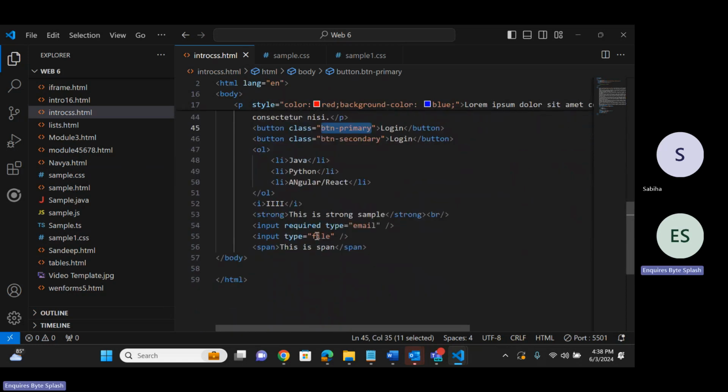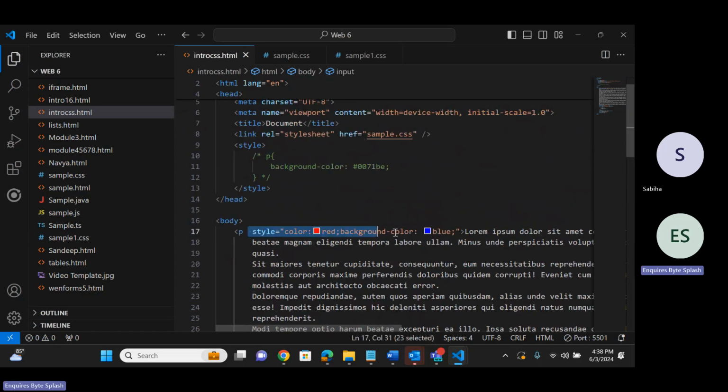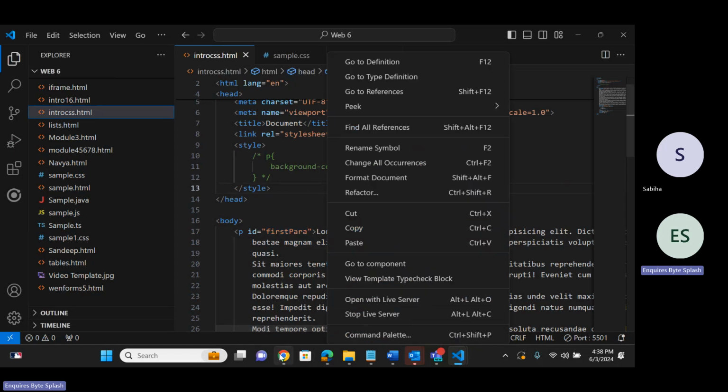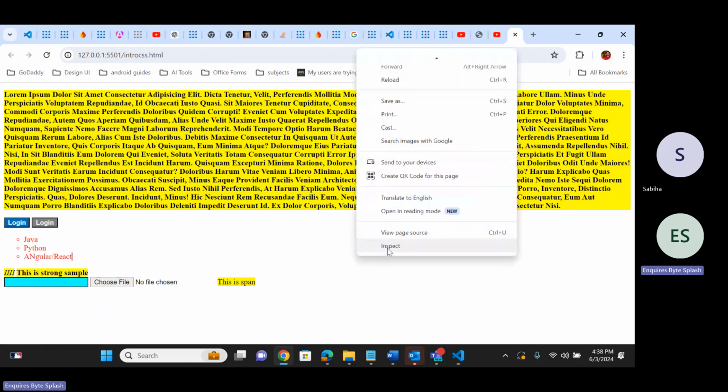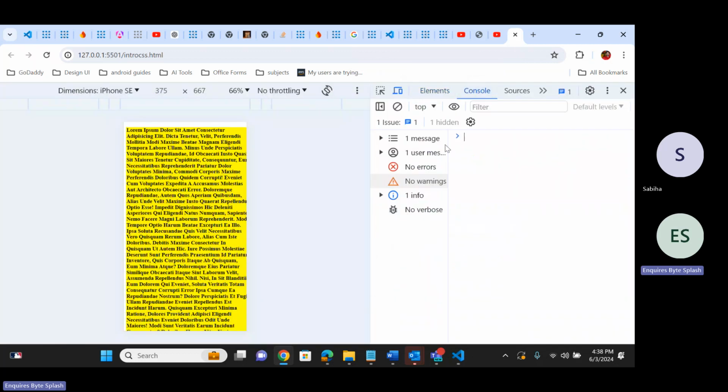See, I can give an ID for input type file. Okay, let it be. Give it for the paragraph. Just remove this. ID equal to first para, whatever it may be. Now, an ID should be unique. If you want to apply a style to more than one element, you need to give a class. Otherwise, you should not do that. It will give errors whenever you execute the file, right? In the console, inspect, it will give warnings. This is the warning for you.